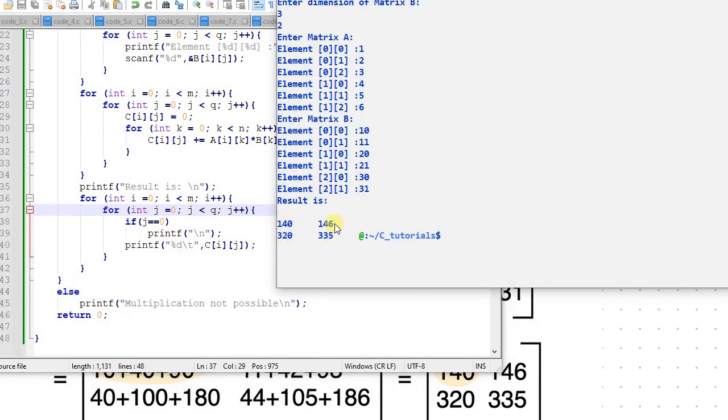Whenever, so it first prints 140 and 146, and this j loop is complete now, and it goes to the value of i equal to 1. Okay, at that time again j starts from 0, so it prints this \n. That's why this 320 came in the new line. Okay, so that should be it.